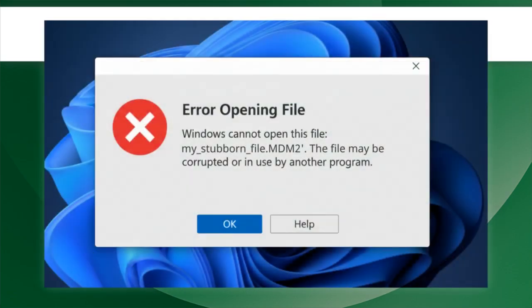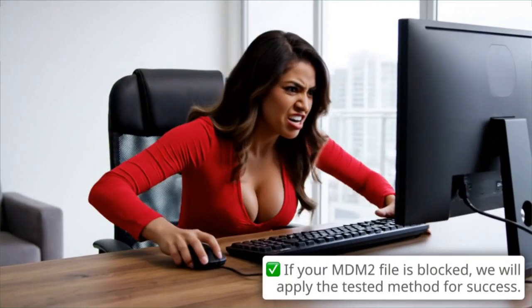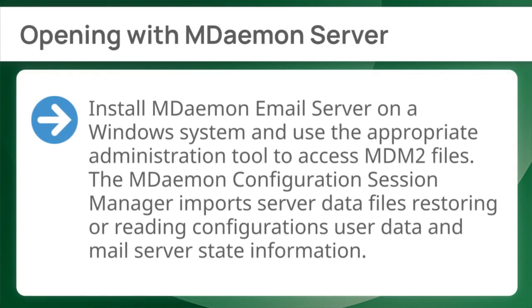If the MDM2 file is still refusing to open, it's expected. We're dealing with a highly specific MDM2 file, so we must be precise. We need to run through this checklist and confirm all key details are correct. First, opening with MDaemon Server. Install MDaemon Email Server on a Windows system and use the appropriate administration tool to access MDM2 files. The MDaemon Configuration Session Manager imports server data files restoring or reading configurations, user data, and mail server state information.